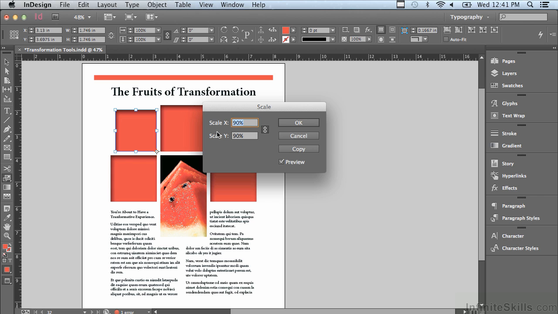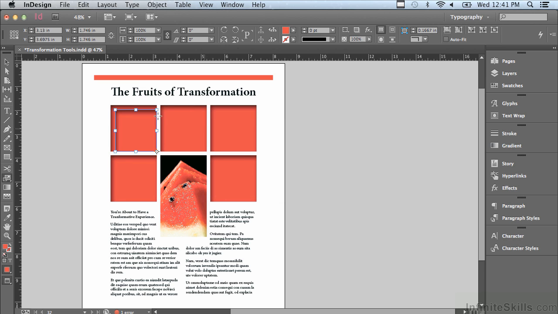And whatever number you type into the scale field is the amount that it's going to scale. This is picking up my scale percentage from the last time I used the tool. After I have my percentage in there, I could hit OK to apply that transformation, cancel to get out of the dialog box, or copy to make a duplicate of the original object at 90%. I'm going to hit copy. And you can see now there are two squares, one of which is much smaller. I'm going to go to my selection tool and just hit delete to get rid of that selected square.